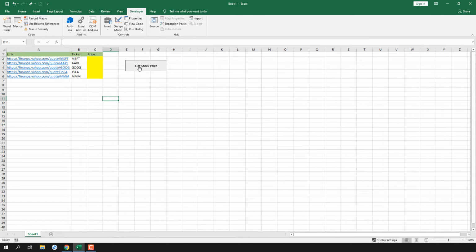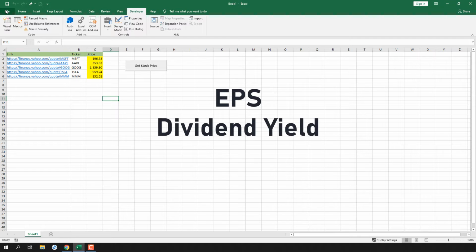After clicking the button, the macro is getting the current stock price from Yahoo Finance and pasting it into the worksheet. Once done, a message box will pop up to inform the user that the macro run was successful. Keep in mind that I picked the current stock price just as an example. You can easily adjust the code to retrieve any other information such as the earnings per share, current dividend yield, market cap, and much more.